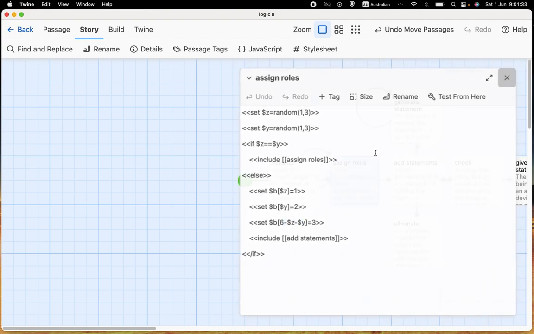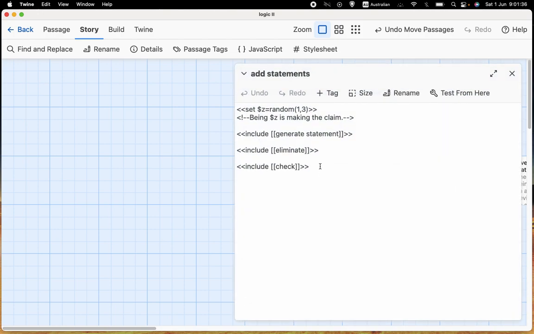Then we go to add statements, which is fairly simple in itself. We choose a being, we generate a statement that being makes, and we add it to the array of their statements. We eliminate all the possibilities that are ruled out by that statement, and then we check whether we can now present the puzzle. So obviously most of the code is within these, actually specifically within these two includes. So let's just do them in order. Generate statement.